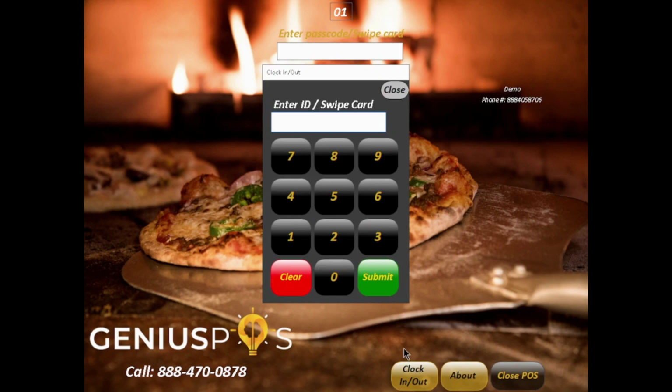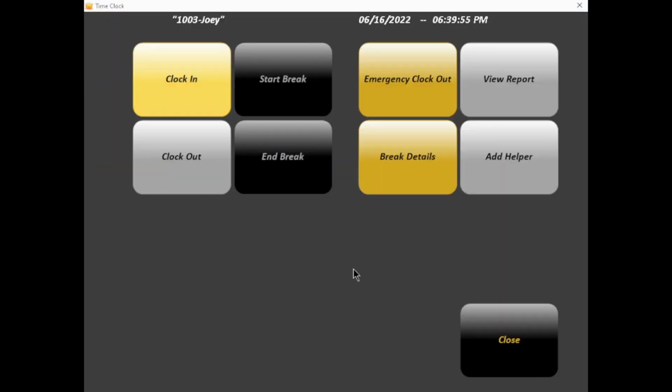Now on the screen you're going to go ahead and put in your passcode. I'm going to put my passcode in now. You can verify that the account is yours by looking at the top of the screen, where you'll see my employee ID, and then you'll see my name to the right of it. I'm going to go ahead and click on the clock in option here.